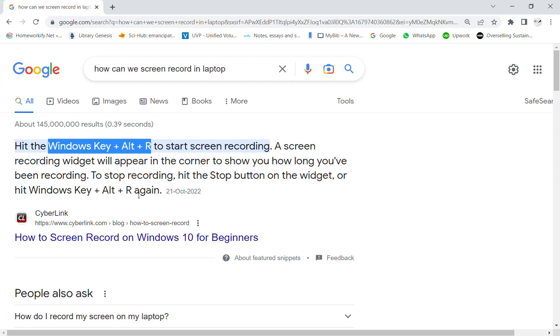Once the recording is complete, it will be automatically saved in the Windows folder in your user directory. You can also find your recordings in the captures folder in the Xbox app.